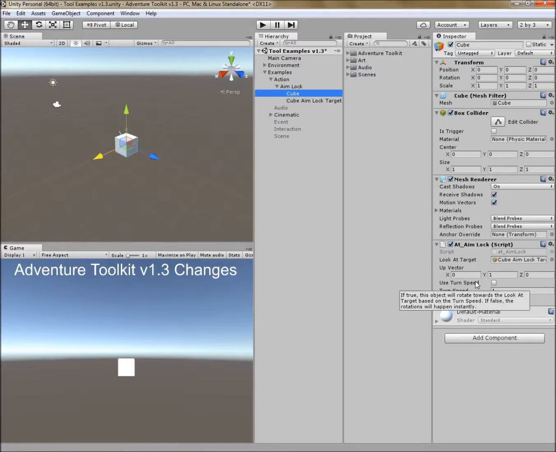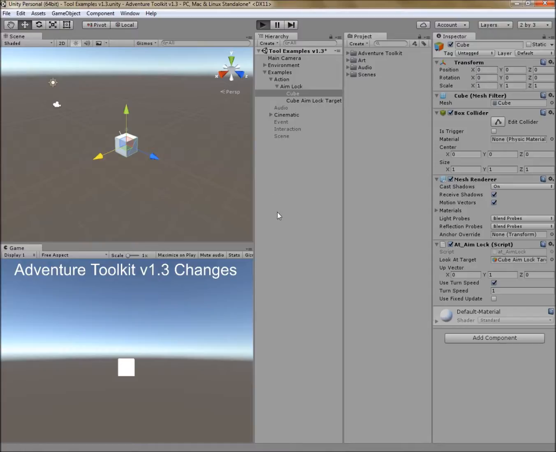First is use turn speed, and if this checkbox is true, it will now pay attention to the second parameter, turn speed, and turn over time. If it's false, it will turn instantly, as you just saw. The next parameter is turn speed, and this will allow you to set the speed at which it will turn toward the AimLock target. It's expressed in radians per second, and if I click true on use turn speed and hit play again, you will see this cube turn towards the AimLock target at 1 radian per second. And there you go. Moving on.